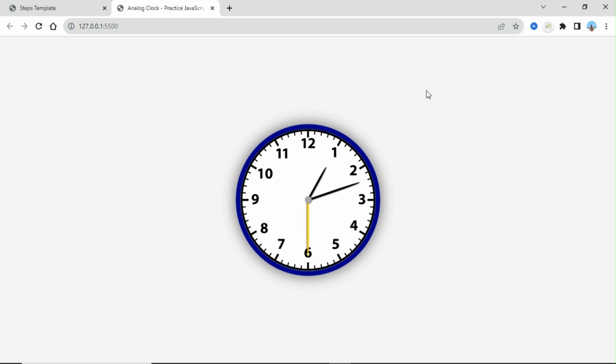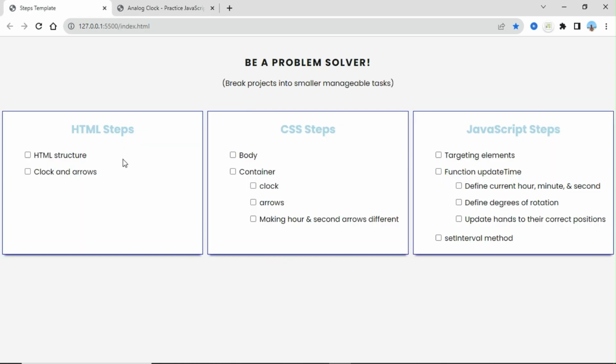Hey guys, today we are going to make an analog clock system, and as you can see, this is how the final project looks like. And we need some steps to make it work. We need to structure the clock, including its arrows and the clock itself.